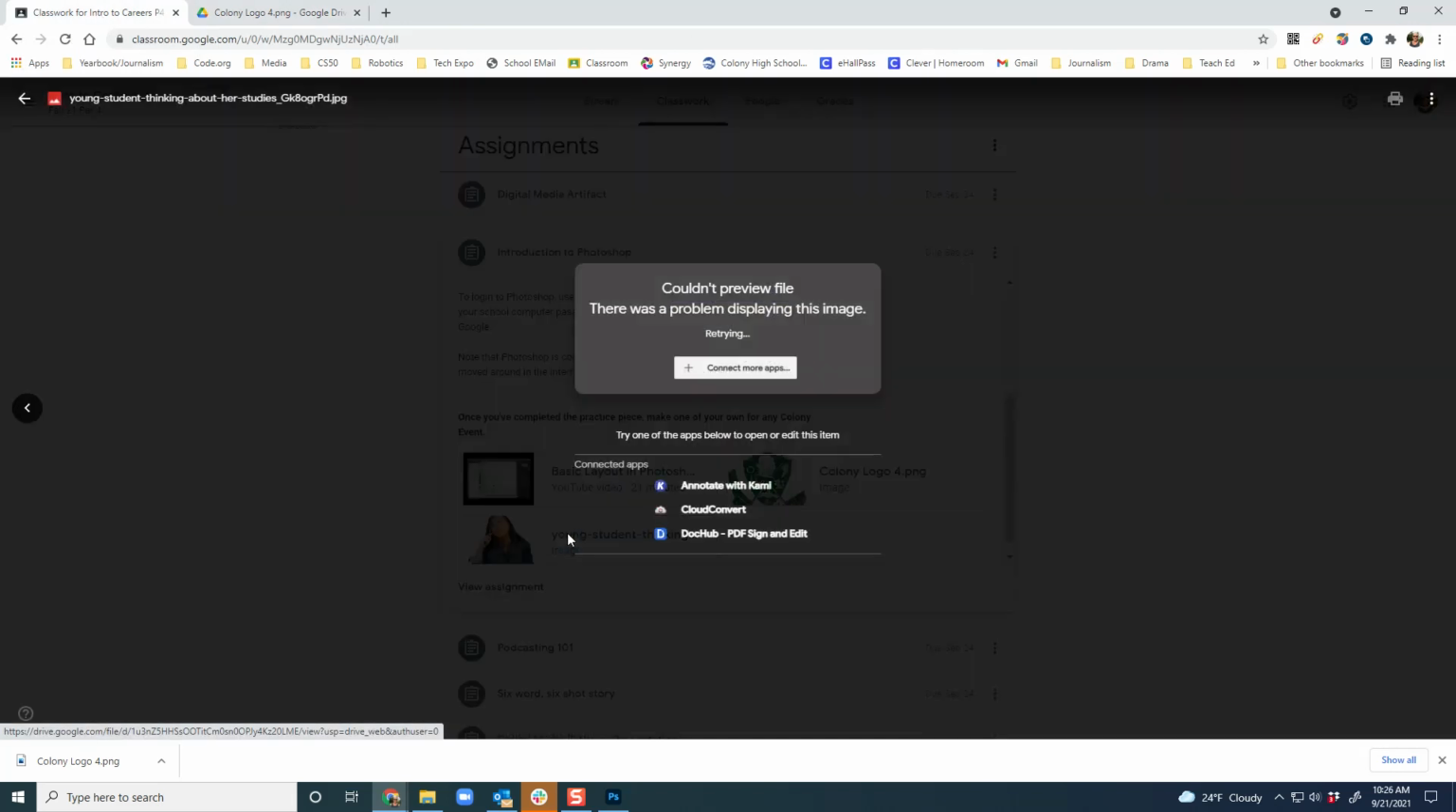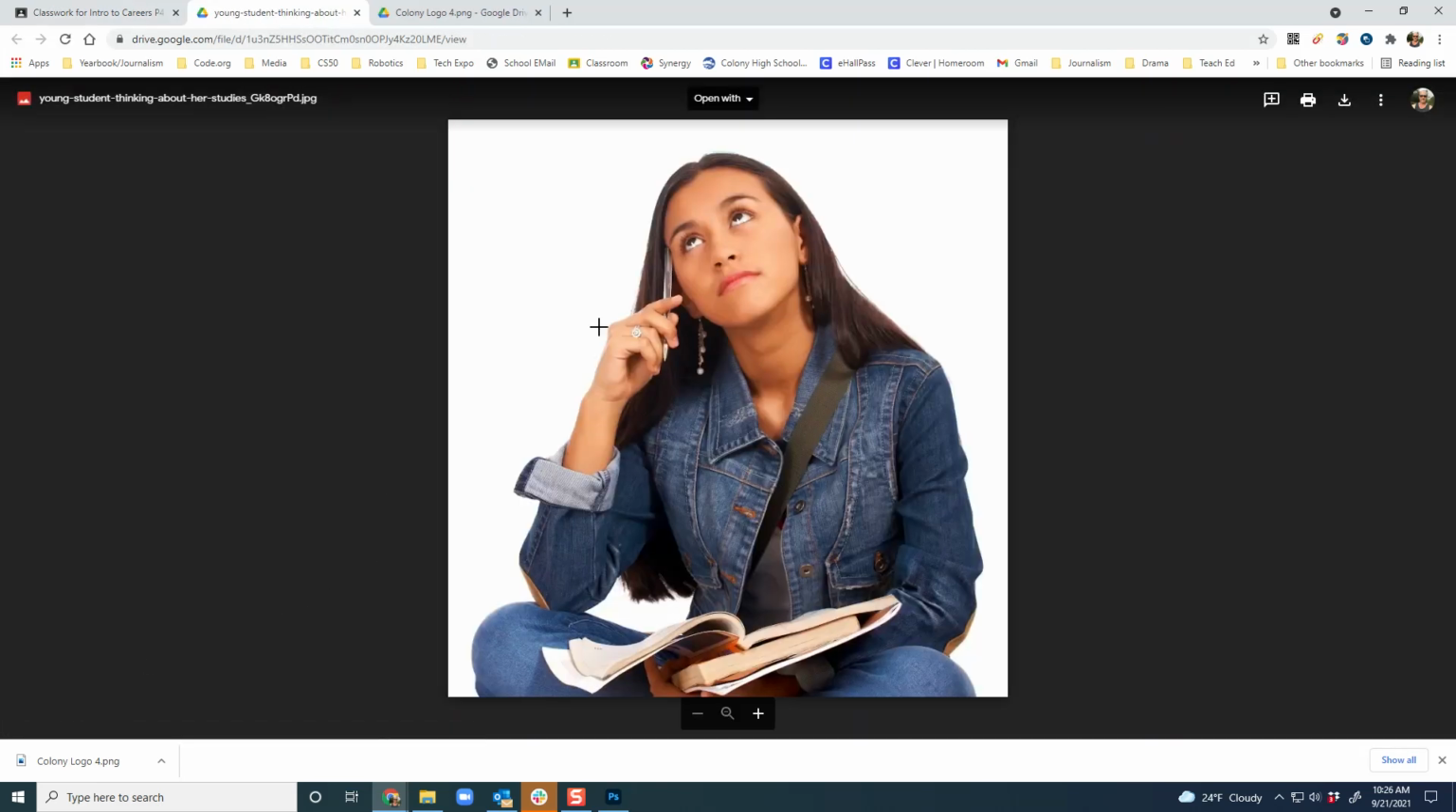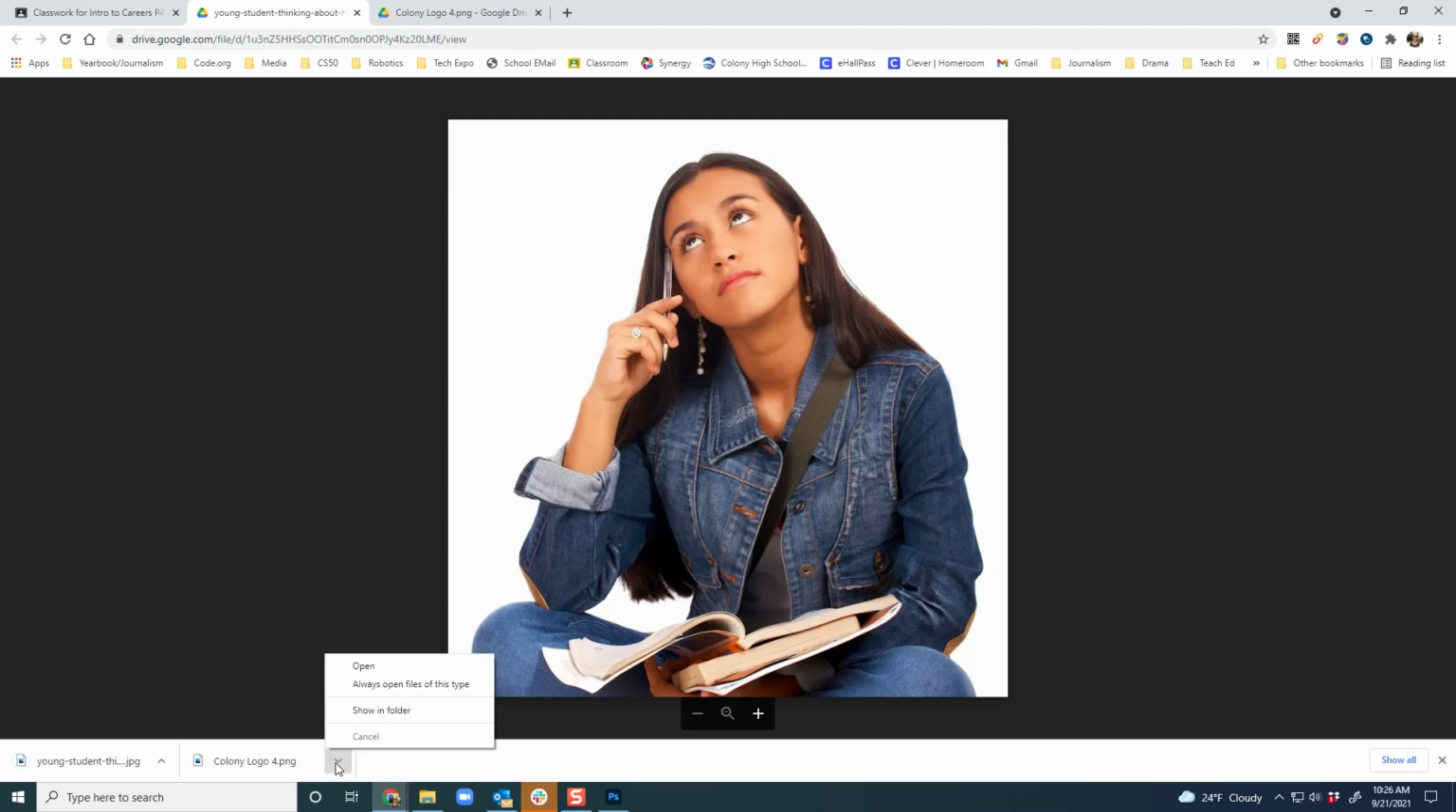Let's click on the second image. You may see something different here depending what's loaded on your computer, but go to the three dots, click Open in New Window. And then click the Download button again. That again will go in my Download folder. If I click the arrow next to the file there in the bottom bar, I can click on Show in Folder.